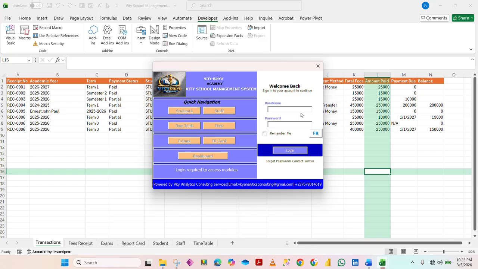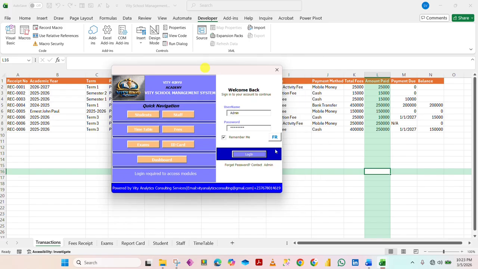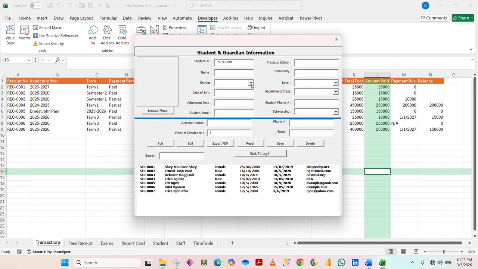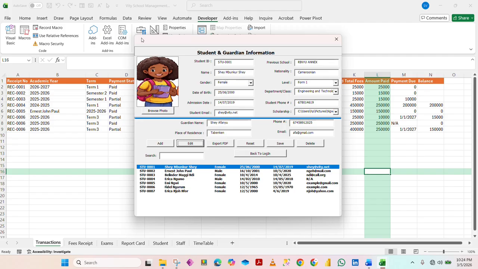Let us go with the student. Remember inside our database for the student, we have just 7 students inside here, right? These are the students that we have. So we can come here, maybe we want to edit a student, and we edit this particular student. As you can see, this is the picture of this particular student. This is their information, their name, their gender, date of birth, and we equally have guardian name down here.